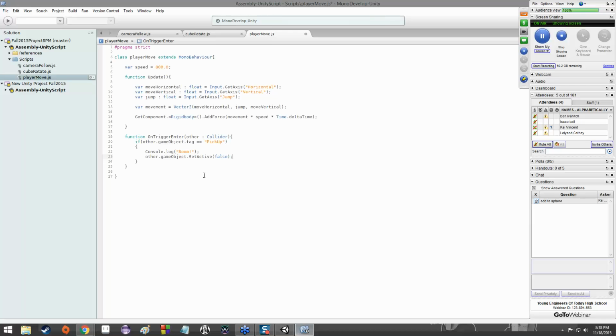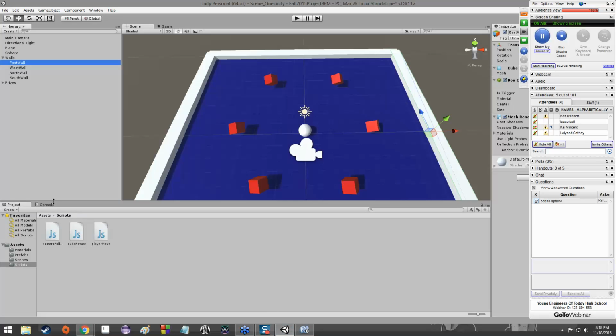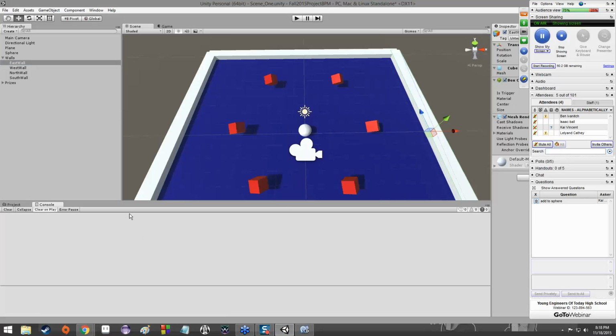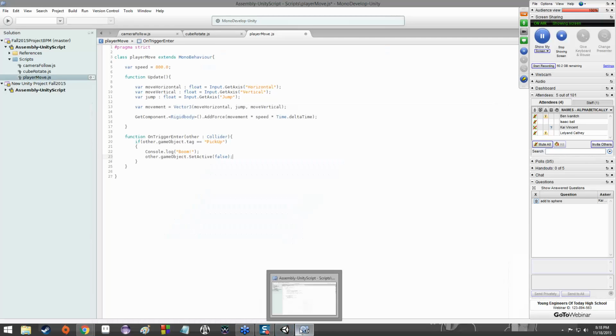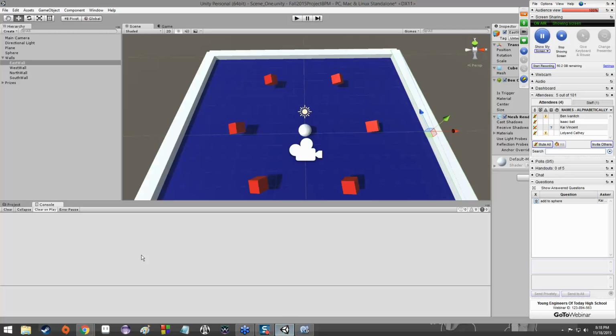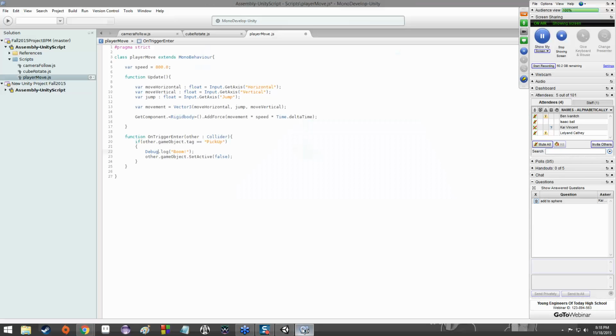So these two lines, all they do is print something out to the console over here. That's what debug.log means, or console.log, excuse me, it should be debug.log. Debug.log prints out to this console over here. And then again, we reference the game object that our collider is attached to. Remember, other is of type collider. We reference the game object that other is attached to, and then we set its active state to false.